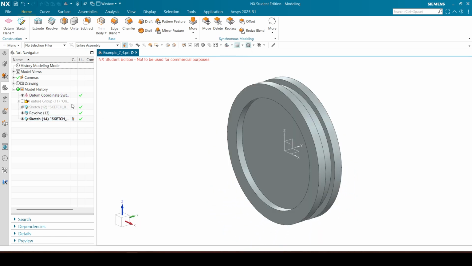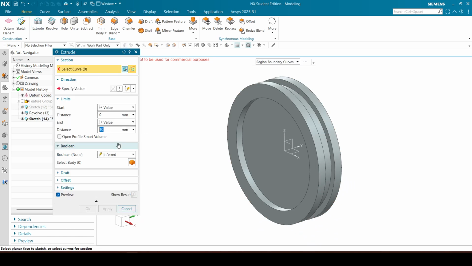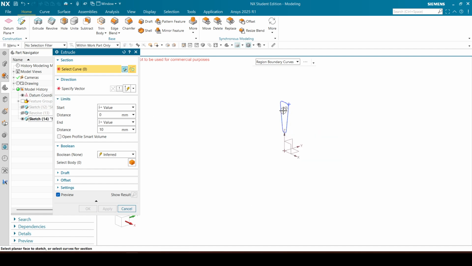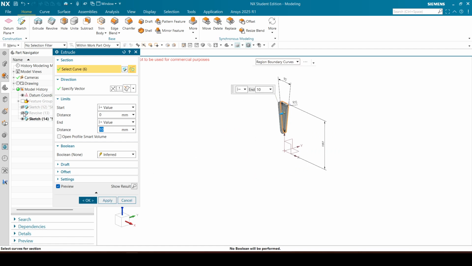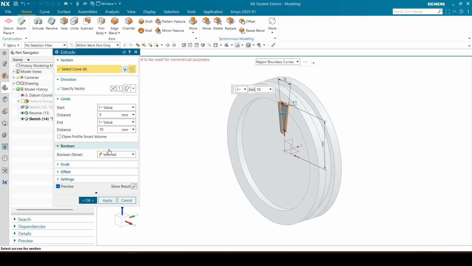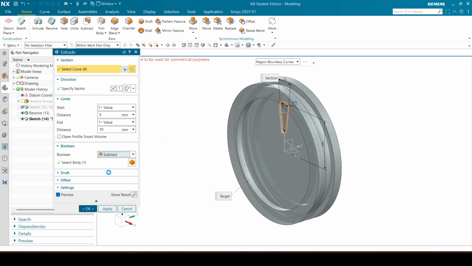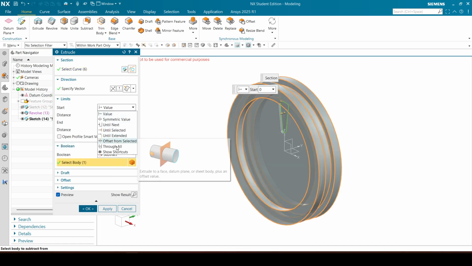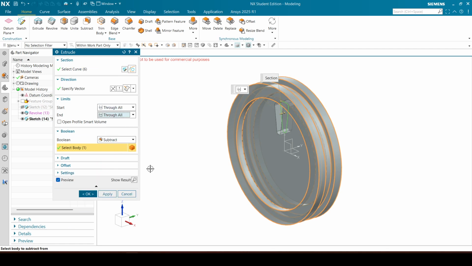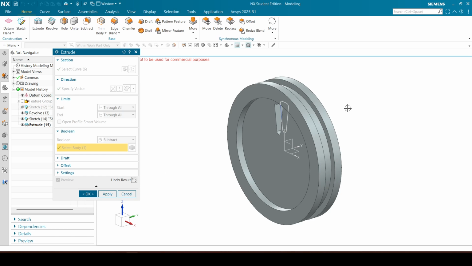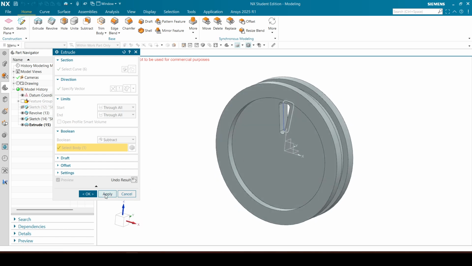I need to finish and just unhide all of this. So now my sketch is sort of gone, but that's fine. We can just extrude, click on the sketch. Okay, no, so it doesn't want to figure it out itself. So let me just hide that again, region boundary curves, and unhide it. And now I want it to first of all subtract, and then I want to go through all on both sides. So we quickly say show result. There we go, that's what we want.